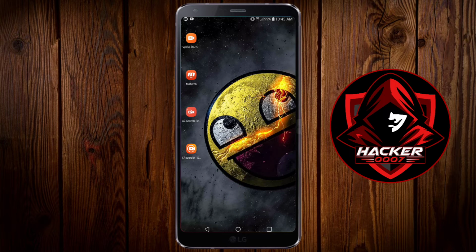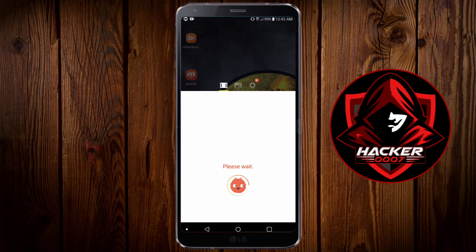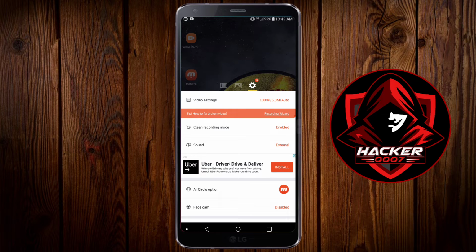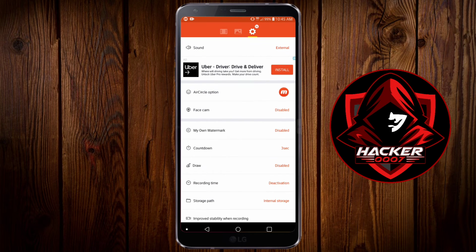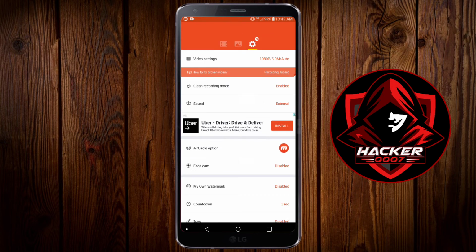All right, so the next one on the list is Mobizen. It is the one which I'm currently using to record. Now, if we tap on it, as we could see here, we have the settings. We could also enable clean recording mode, which would remove the timer which is shown to the right of the screen while recording. And with Mobizen, you could also disable the watermark by simply watching an ad. So I think that is pretty cool.